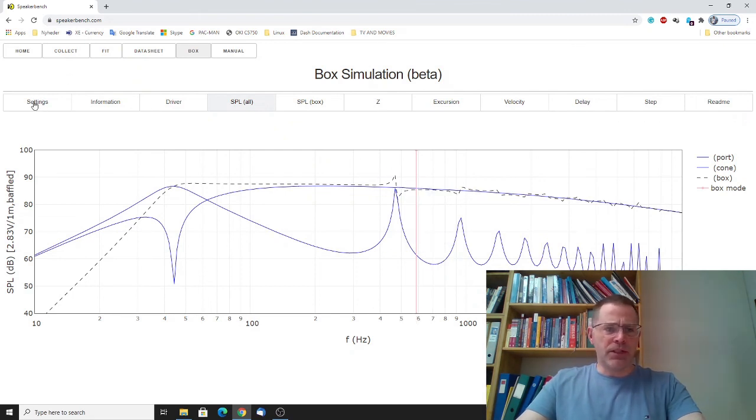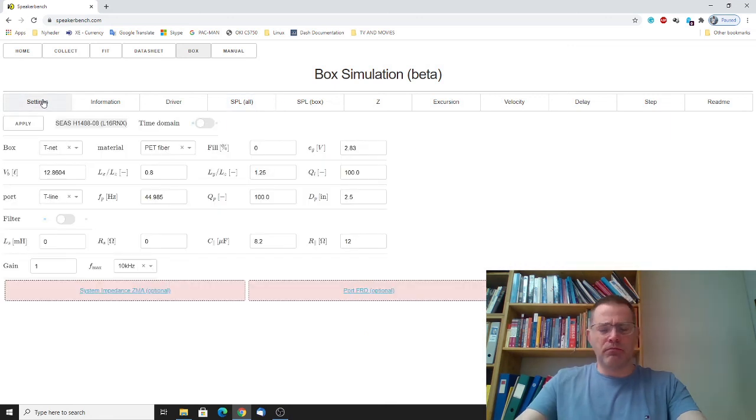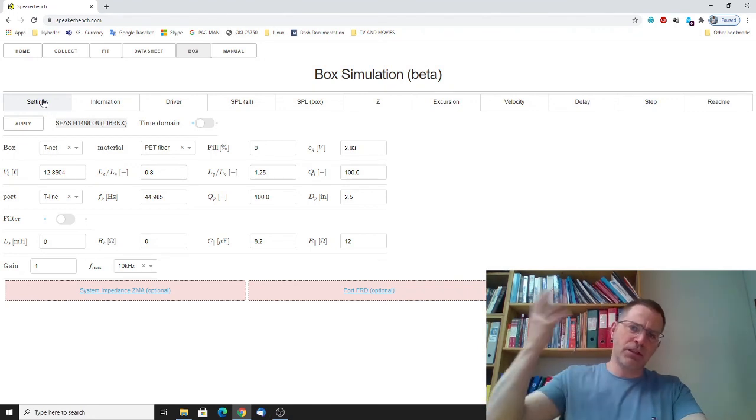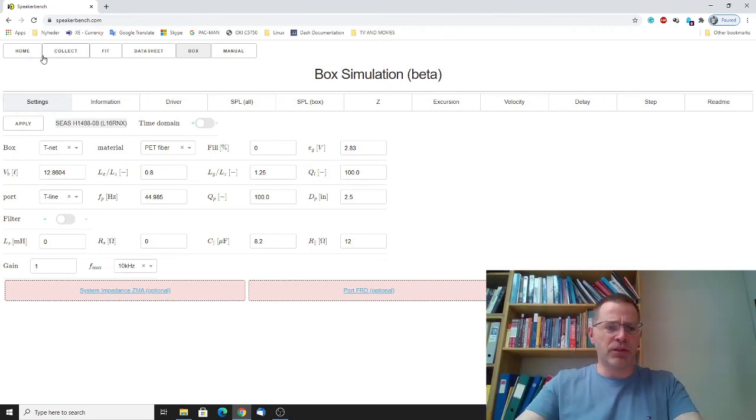Just be aware of these modes in the port, that they play a role. And maybe that's also a reason why some people like to put the port on the back side of the box. Then these modes radiate towards the back wall and not straight to the listener.